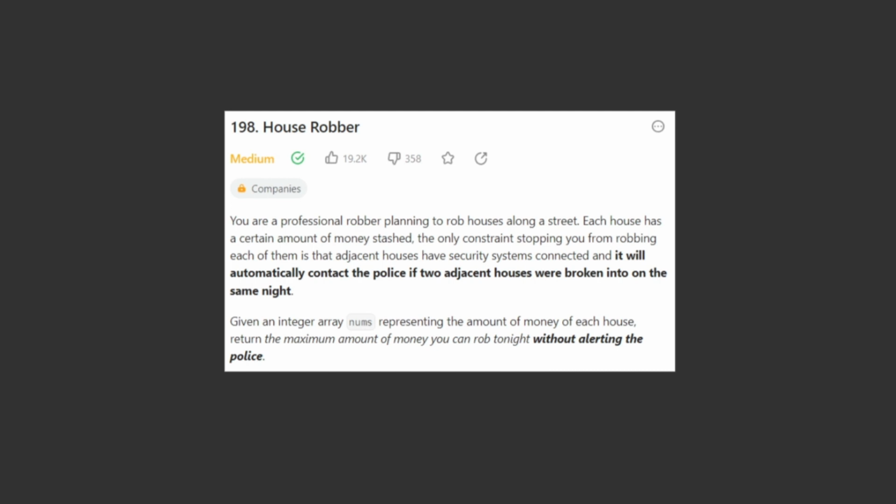In this video we're going to be going through LeetCode number 198, House Robber. For this problem, we're a professional robber and we plan to rob houses along some street. Each house has a certain amount of money stashed, and the only constraint stopping us from robbing each of the houses is that adjacent houses have security systems connected, and that means it will automatically contact the police if two adjacent houses are broken into on the same night.